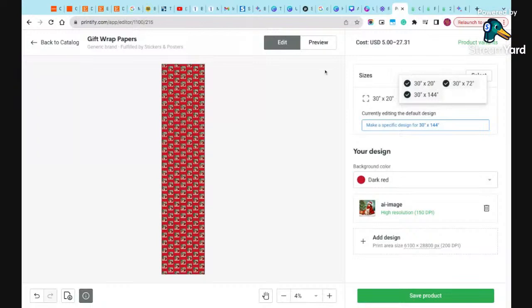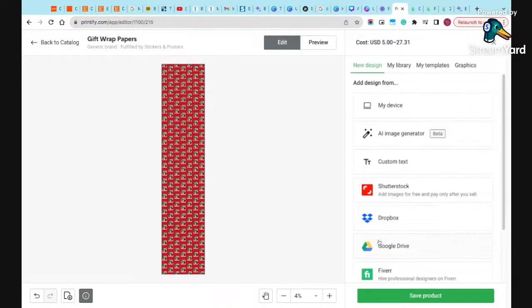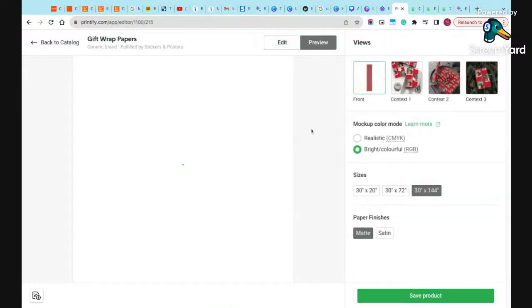So anyway, I'm gonna go back and see, do I want to add another design? I'm gonna leave it like that and I'm gonna hit preview just to see. So now that you've played around with it, have to let that kind of finish generating.